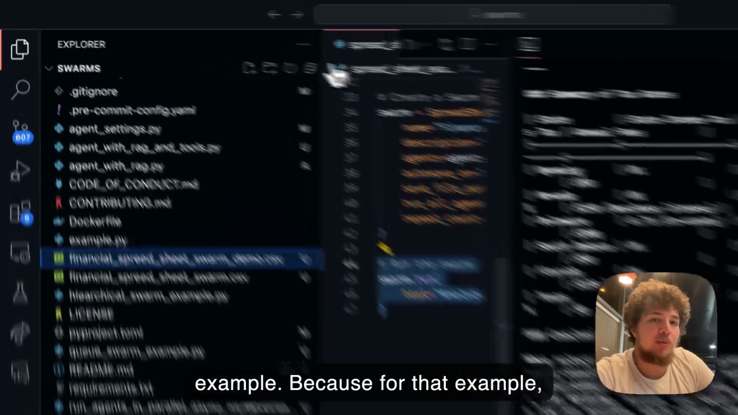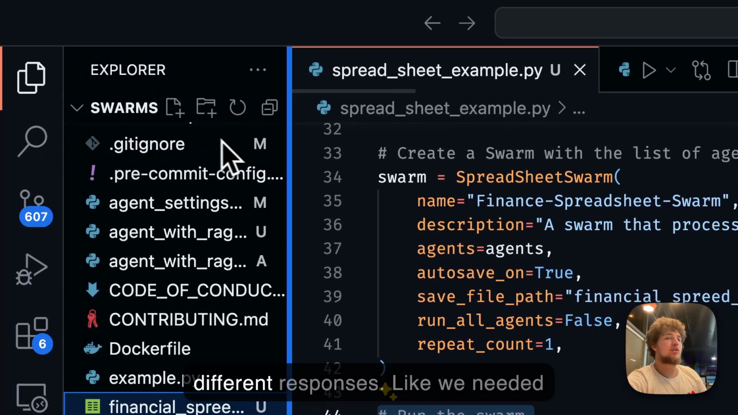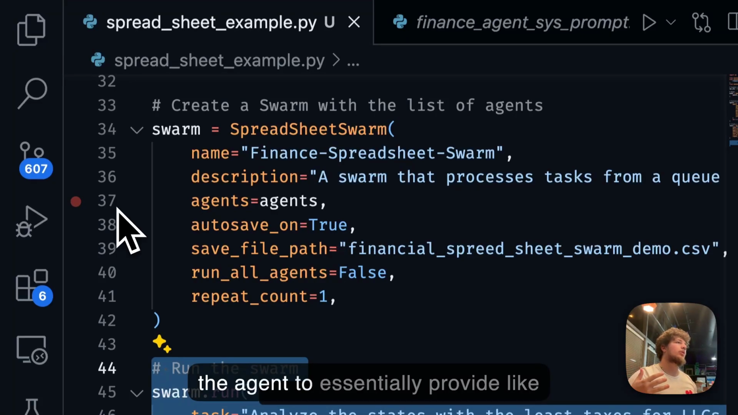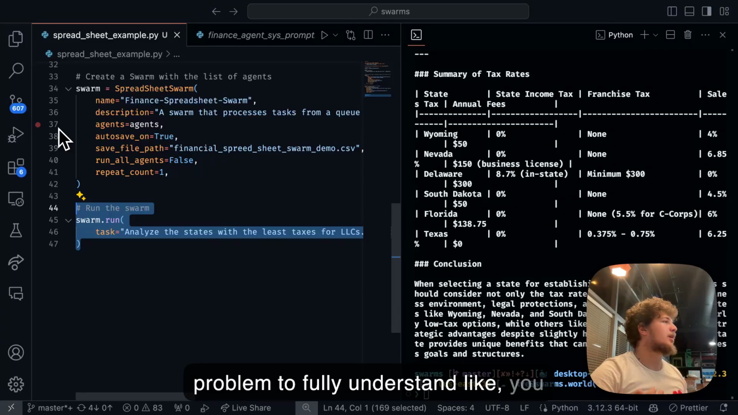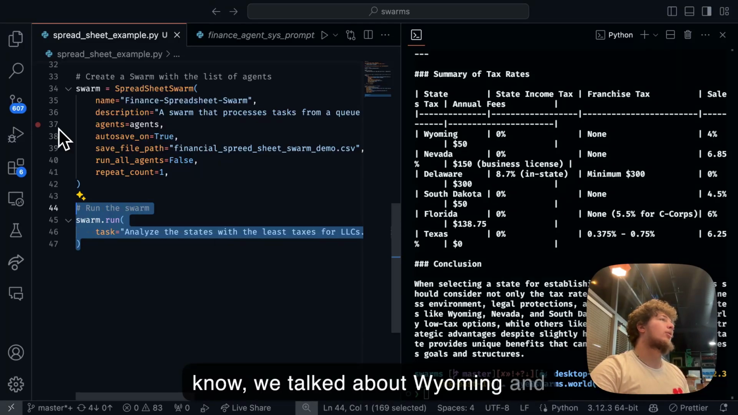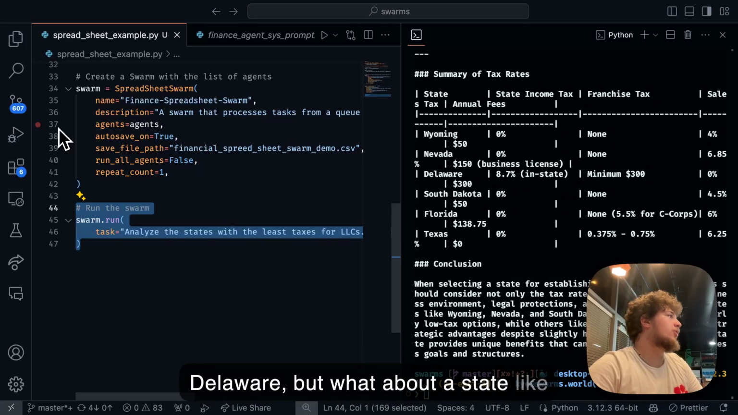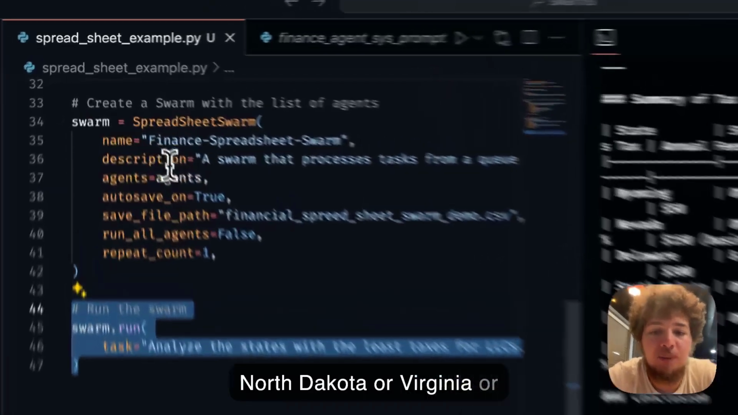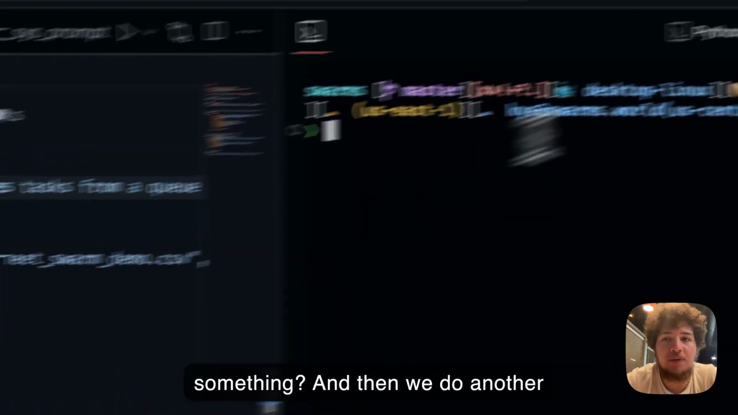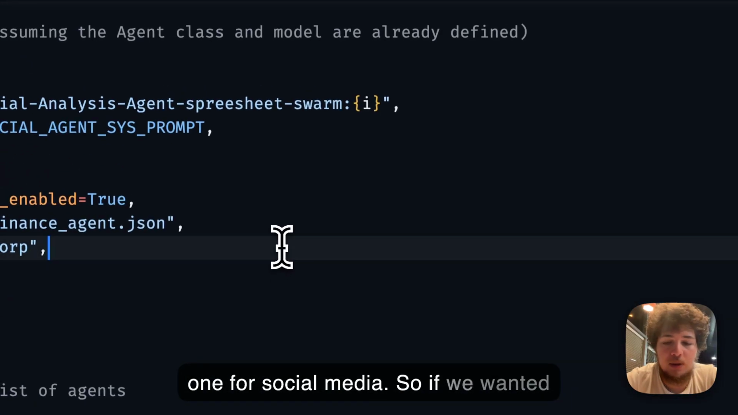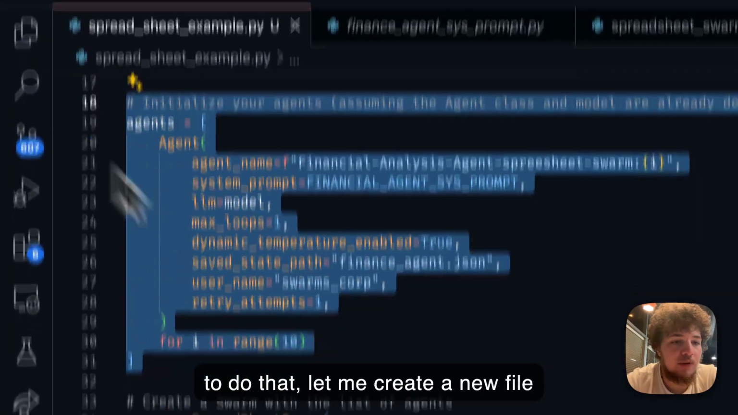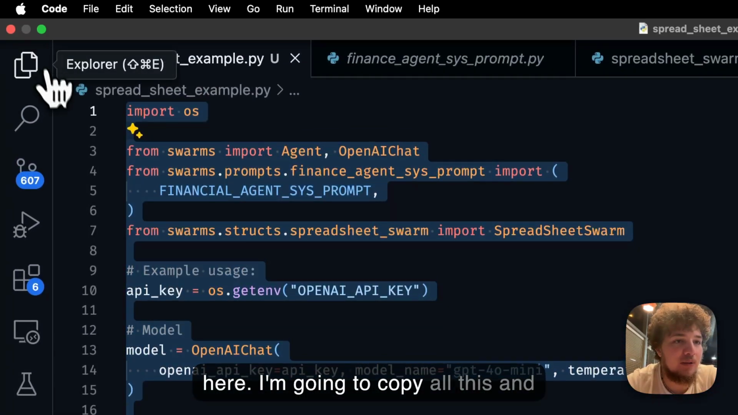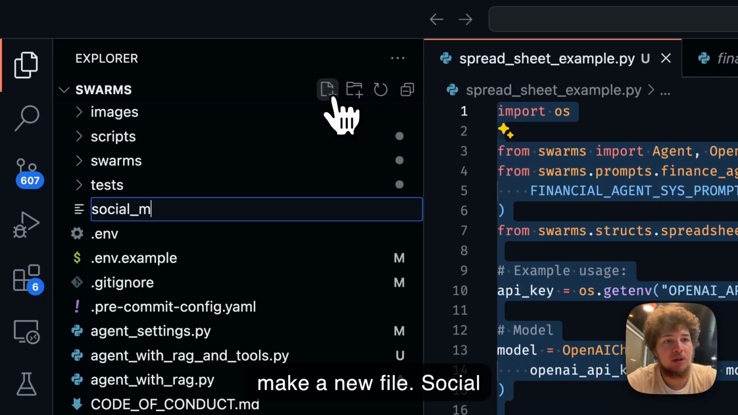Because for that example, we need to see a distribution of different responses. We needed the agent to provide multiple answers on the same problem to fully understand, well, we talked about Wyoming and Delaware, but what about a state like North Dakota or Virginia or something? And then we do another one for social media. So if we wanted to do that, let me create a new file here. I'm going to copy all this and make a new file. Social media marketing.